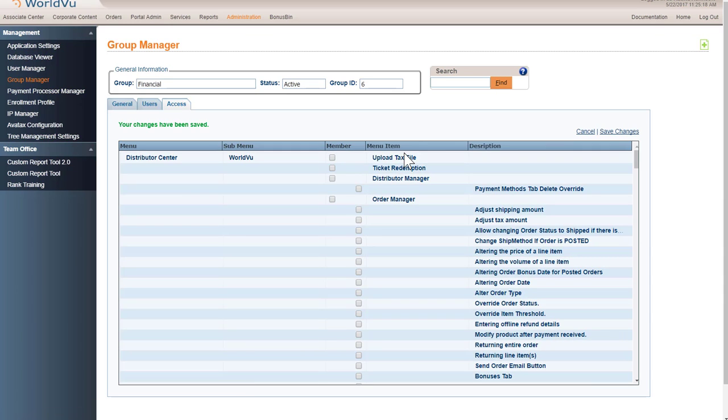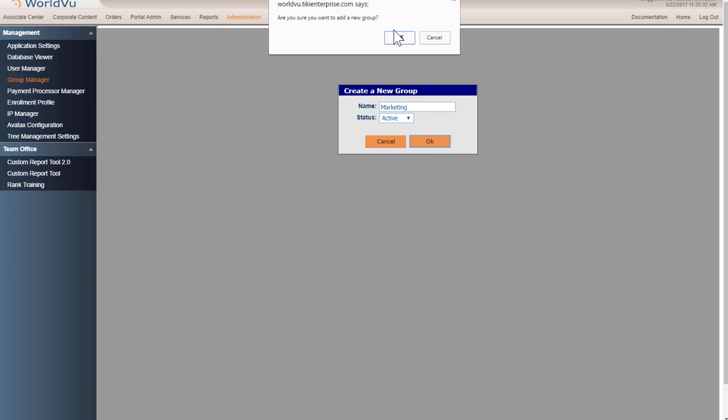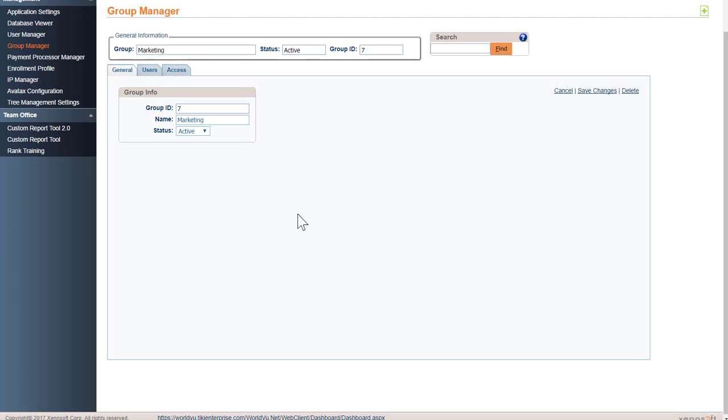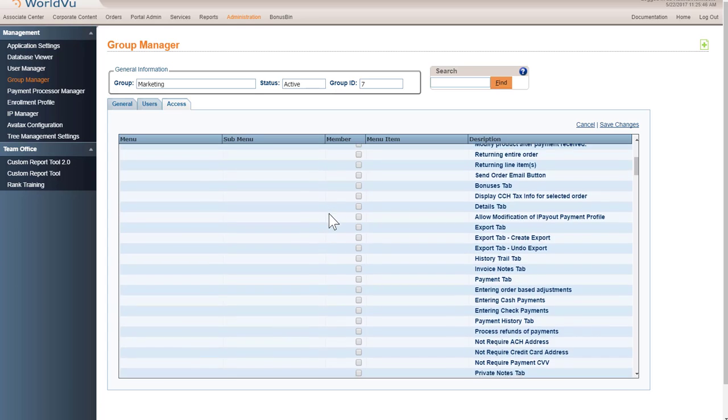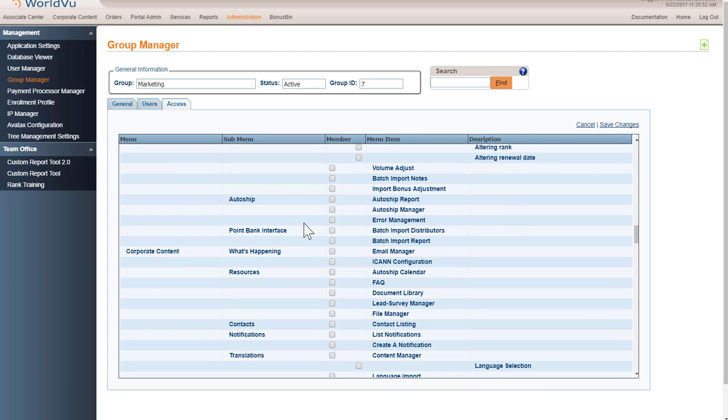Okay, so in order to create a new group, you hit the green plus sign in the upper right hand corner, and we don't have a marketing level, so I'm going to create a new group and call it marketing. And when I created it, I made it active, but again, you can go back to the general tab and deactivate it if you choose to, or delete it. And then you can give access to people in this group by going through the access checkbox.